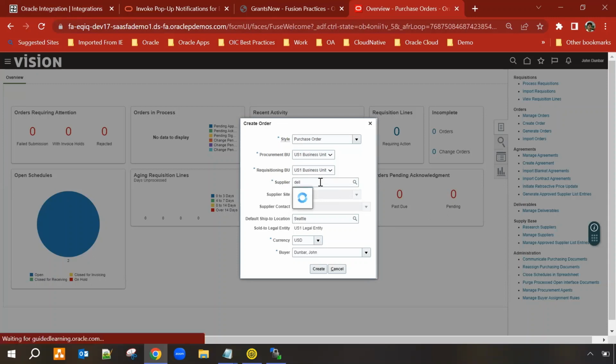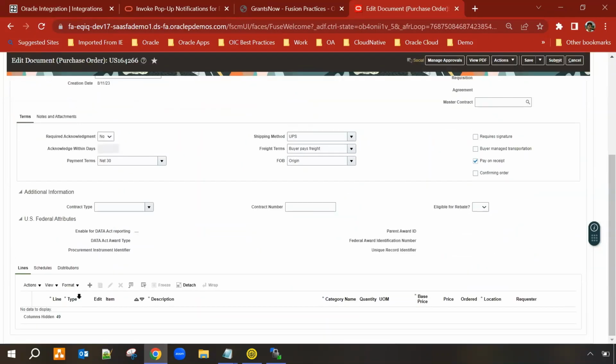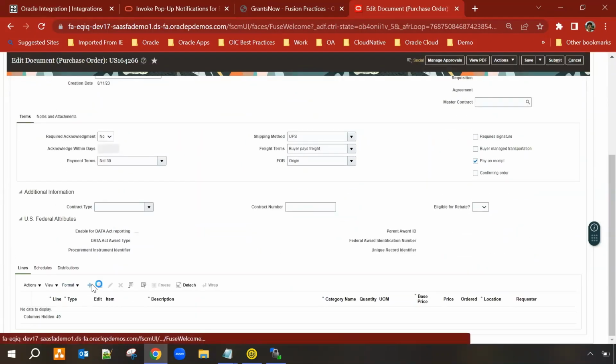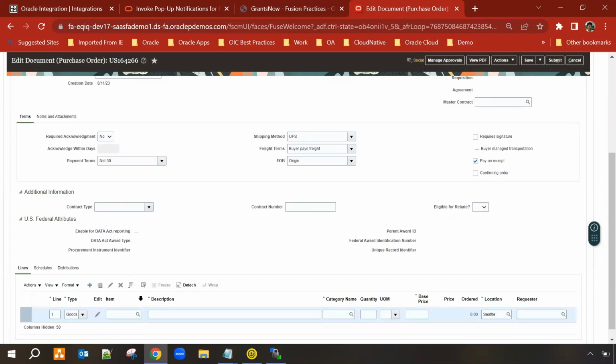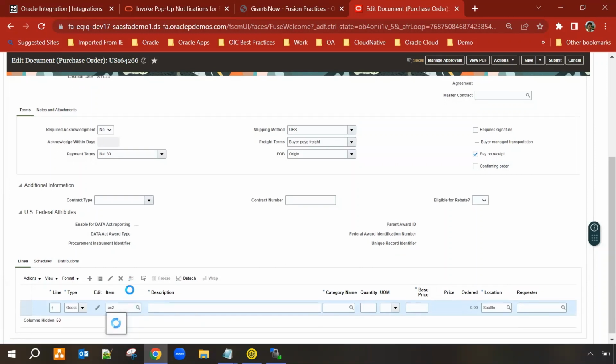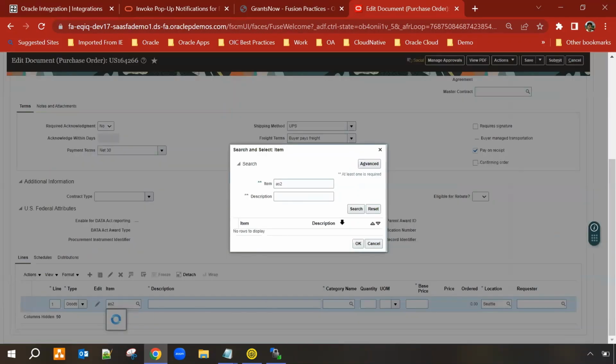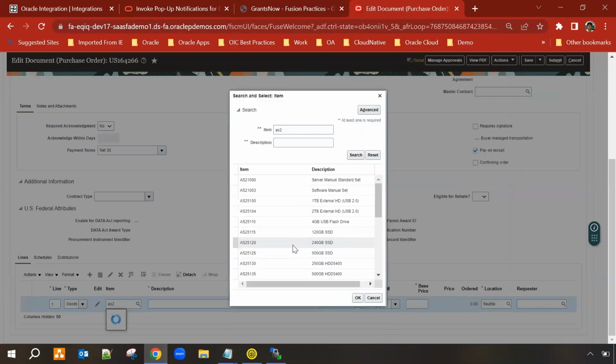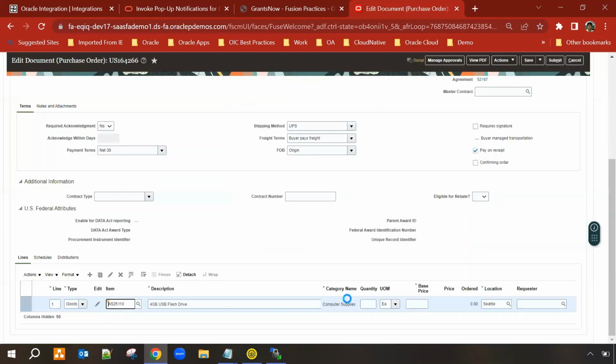Let's provide a supplier. Create. I need to add a line item. Search for a line item. I want to purchase a 4 GB USB flash drive. Okay. Quantity 1. Price is $5.